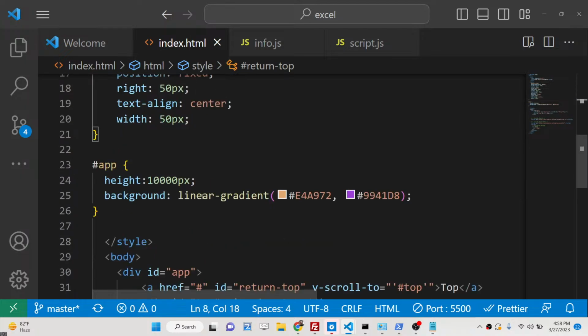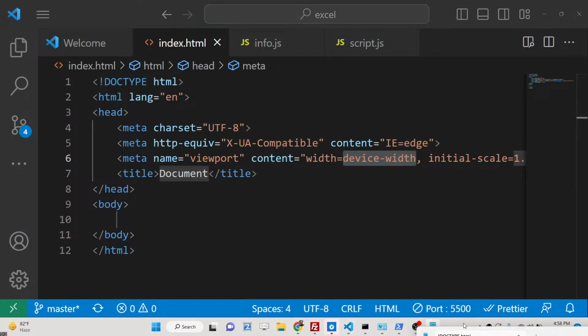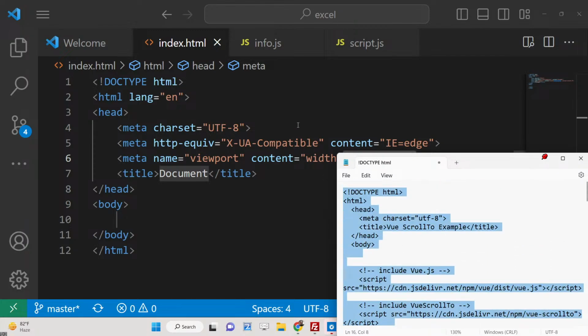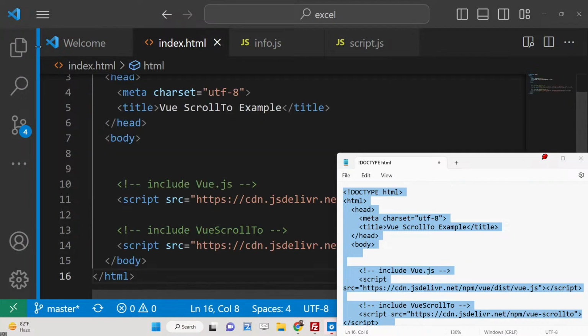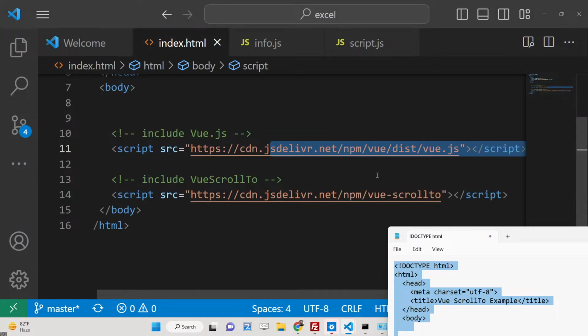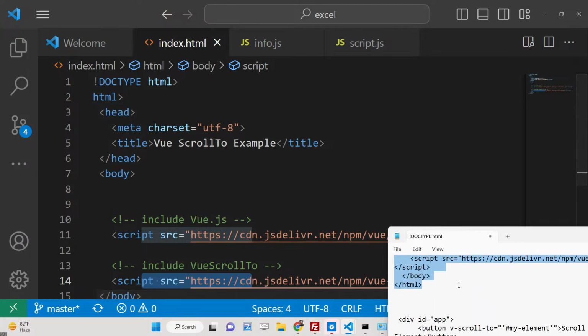For building this application, just make an index.html file. First of all, you just need to include all the CDNs which are necessary for this. I will simply copy this and paste it. You can just get this from my blog post. We are including the Vue.js CDN and the vue-scrollto CDN, that's all.